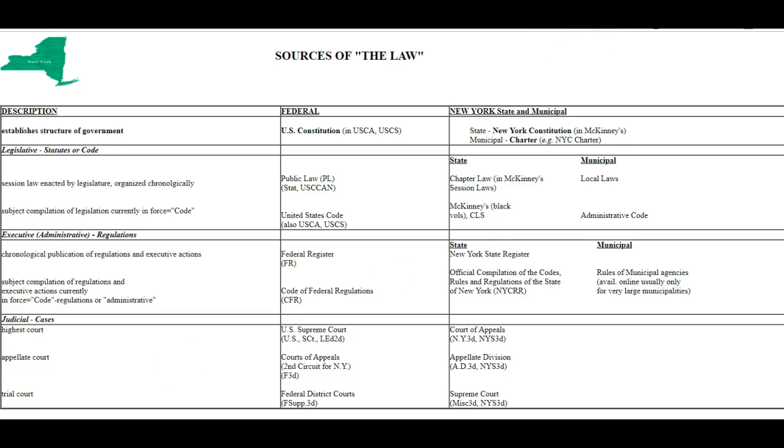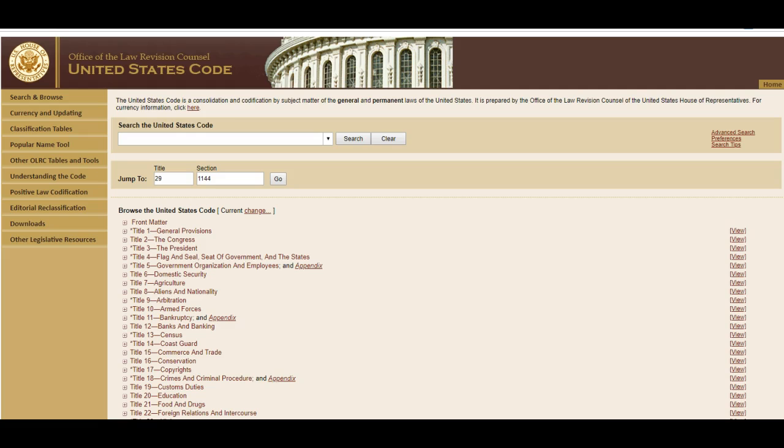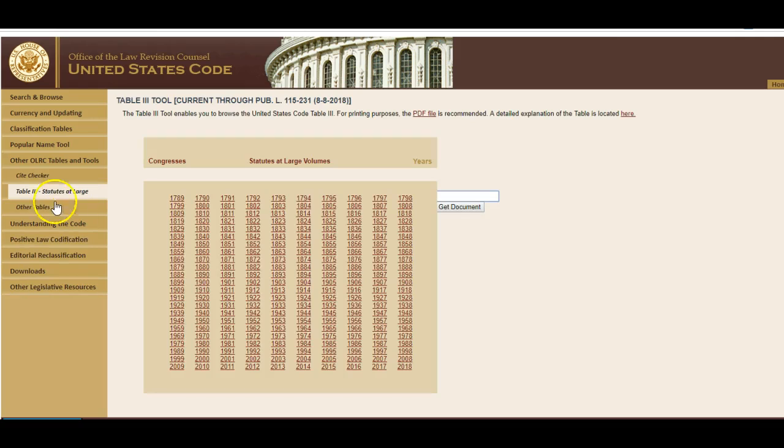A good illustration to understand the differences between session laws and public law section numbers, and now we're talking about federal law statutes because we're talking about public laws. So a good way to understand the difference between public laws and the U.S. Code is one of our very useful tools, what I call the Table 3 translation tool. And here on the U.S. House site, if we go to this other tables, we see our Table 3 tool.